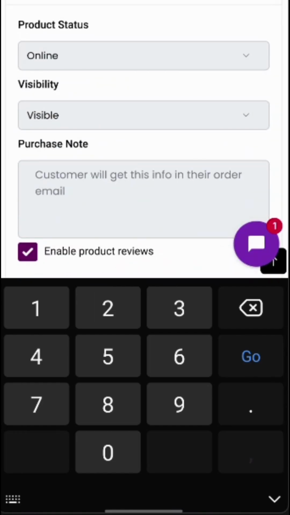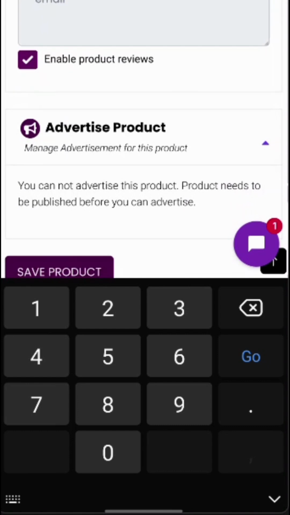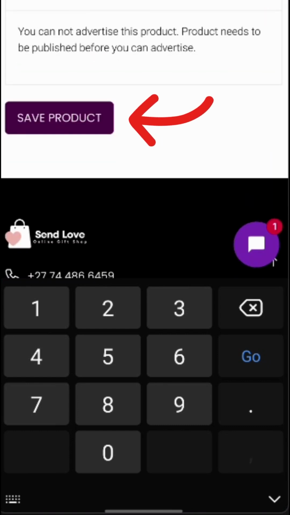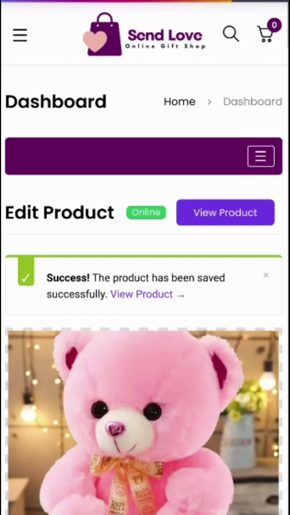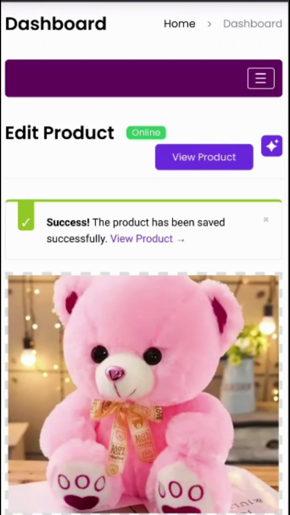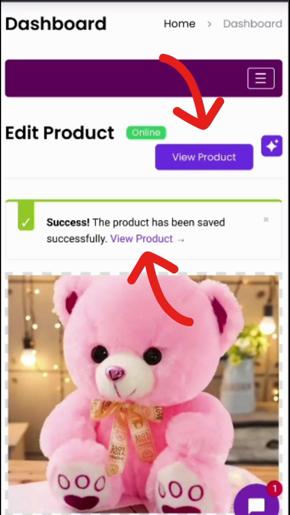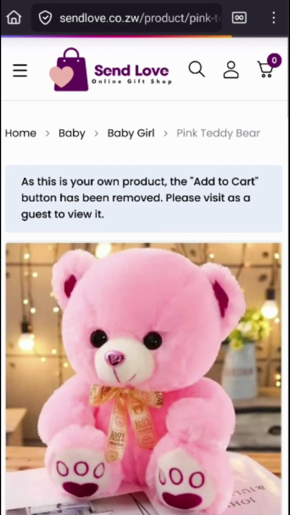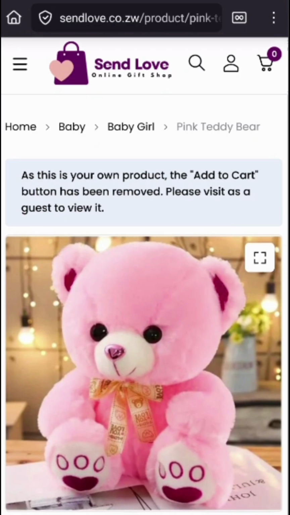And then right at the bottom, you have the Save Product button. Click on Save Product. And once you've done that, your product is saved. And so just next to your success message, you've got a View Product link, or there's that purple View Product button. You can click on that to view how the product appears on the shop.